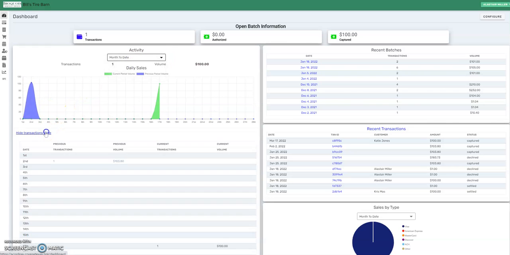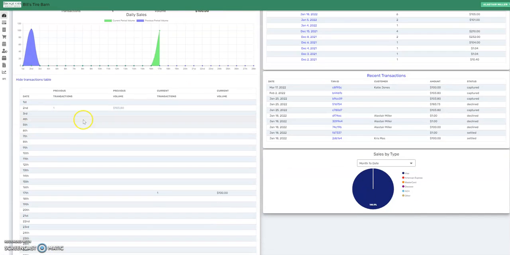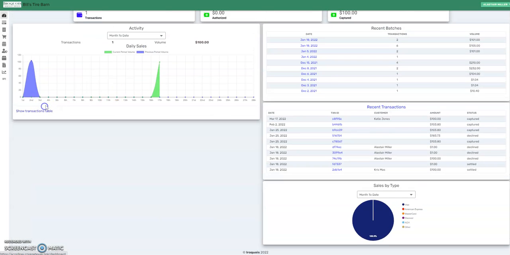And then below that, you'll have your transaction table that will allow you to compare your current period volume compared to your previous period volume. Just a way to get a side-by-side comparison by the day for transactions.